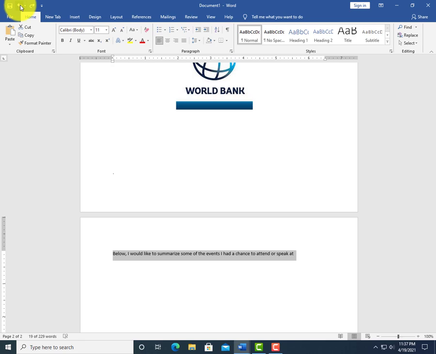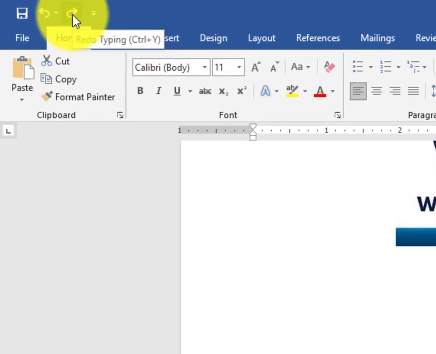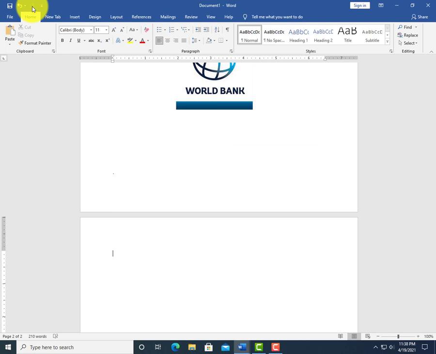By contrast, the Redo command allows you to reverse the last undo. You can also access this command by pressing Ctrl plus Y on your keyboard.